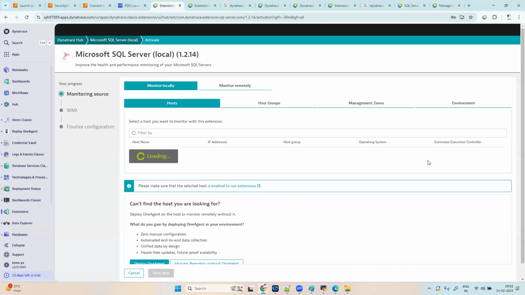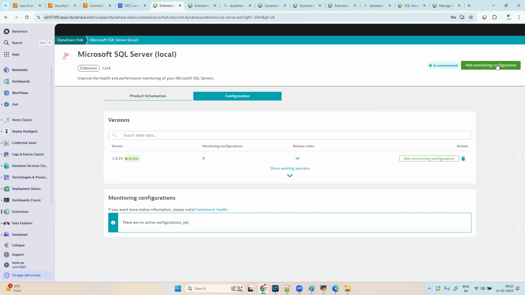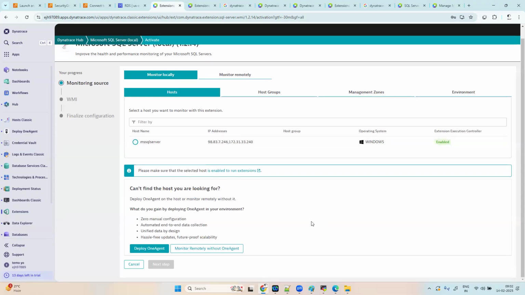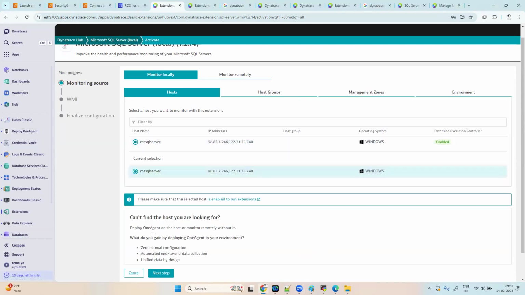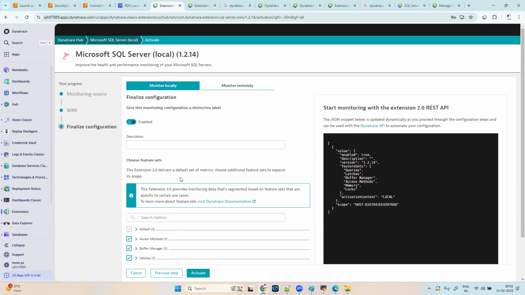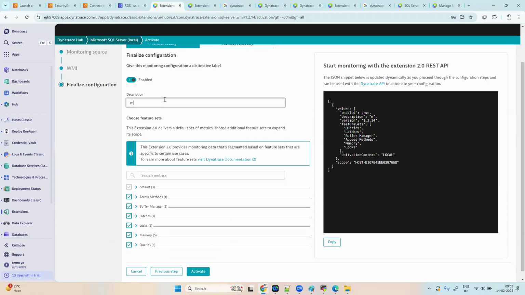Monitoring configuration. Okay, why is it coming? That's it. Deploy agent, we have done. Select this. Okay. Next step. Monitor locally. Next. These are the KPIs. Activate MSSQL Server.